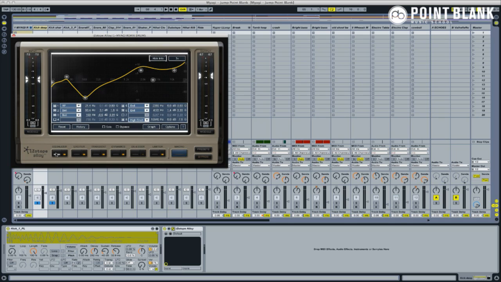I really love Alloy. It's a fantastic channel strip. It offers you really amazing levels of flexibility.